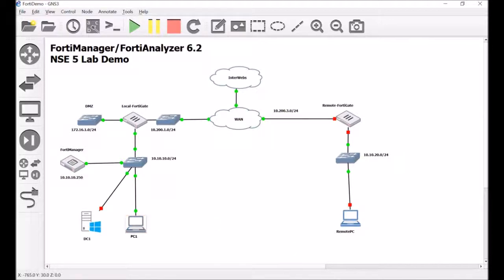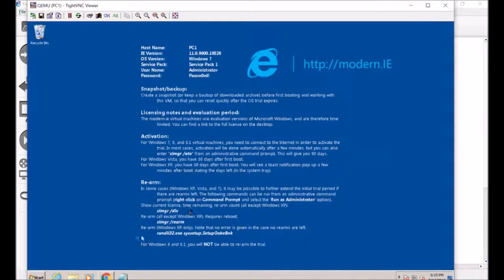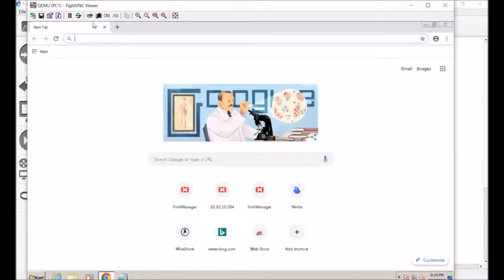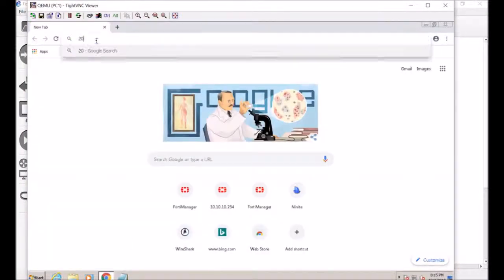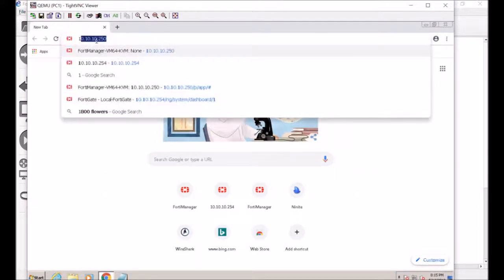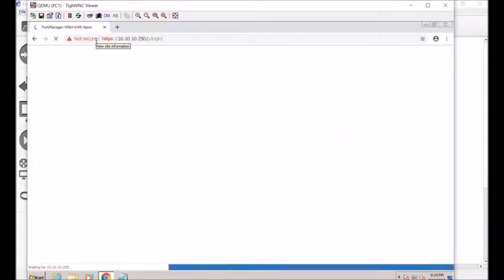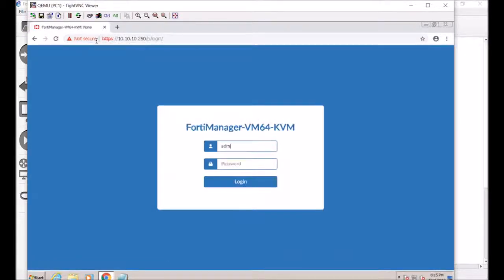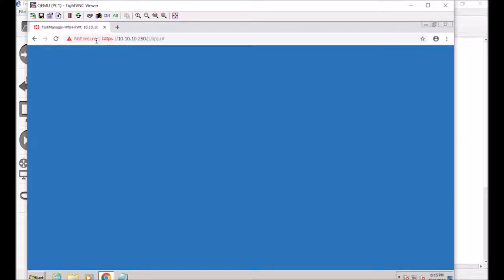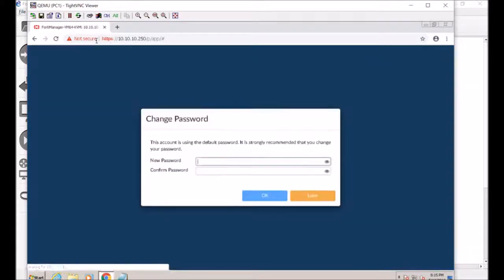So let's go ahead and go to our Windows machine here. I'm going to load up a web browser and type in the IP address of the FortiManager. This is what we did in the last videos. So we get the login screen. We type in admin, no password. And right away, it's going to prompt us to do a new password.